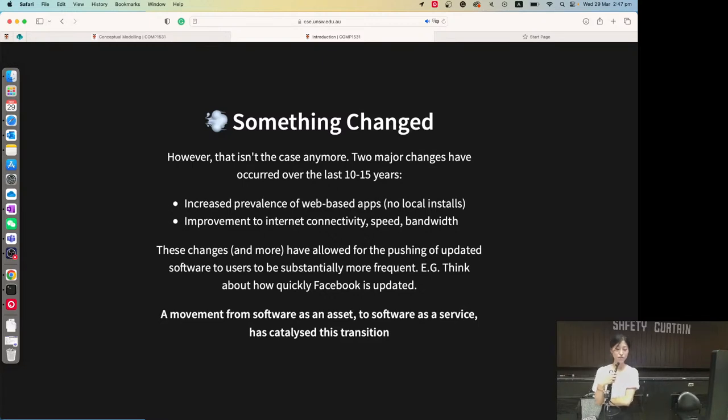Like a movement from software as an asset to software as a service. Software as an asset is like before, when we bought software and installed it on our computer. Software as a service is the example where we access our mailbox online, and Netflix is also an example of software as a service. So we do not need to have everything locally. We do not store all of our emails on our laptop, but everything is stored on the server provided by the service, like Microsoft or Google. So it's more like software as a service.